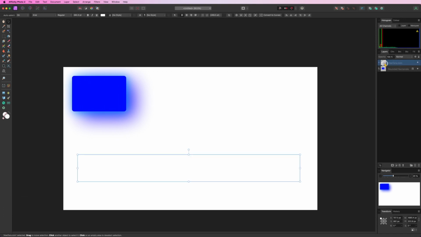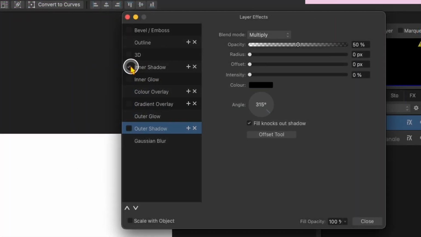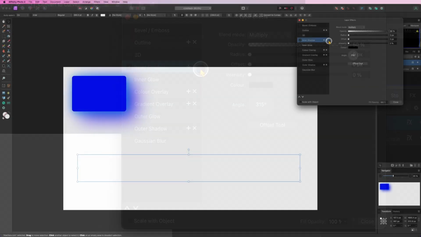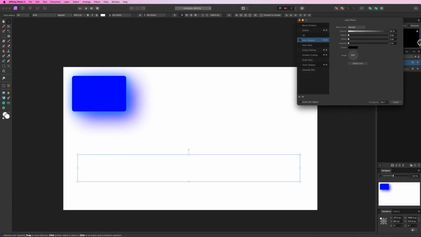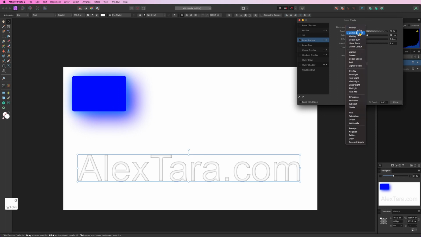But if you click on the layer, go to the FX here, click on it, go to inner shadow this time, click on the inner shadow, normal, and yet again, let's play with the radius, offset, and intensity. And you can go something like this, and it's going to be just like a cut out effect, something like this. Then you can go multiply or whatever to make it softer.